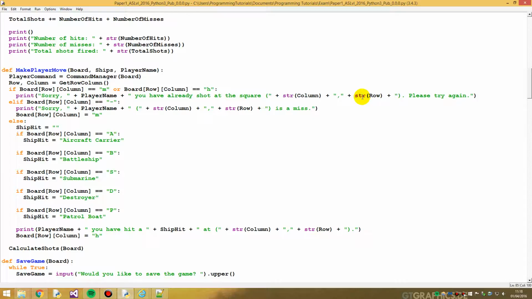For today's video we're going to be doing hypothetical questions which can come up in the AQA computer science exam. We're going to be looking at a thing called close shot. It's a mechanic that I've decided to design and create, and basically it tells the user that they've had a close shot if there's a ship within 1 square of their hit.